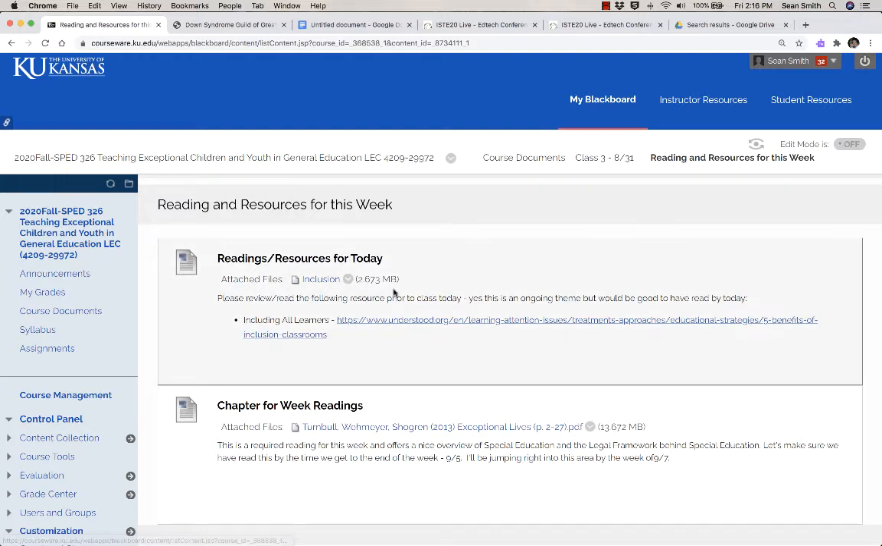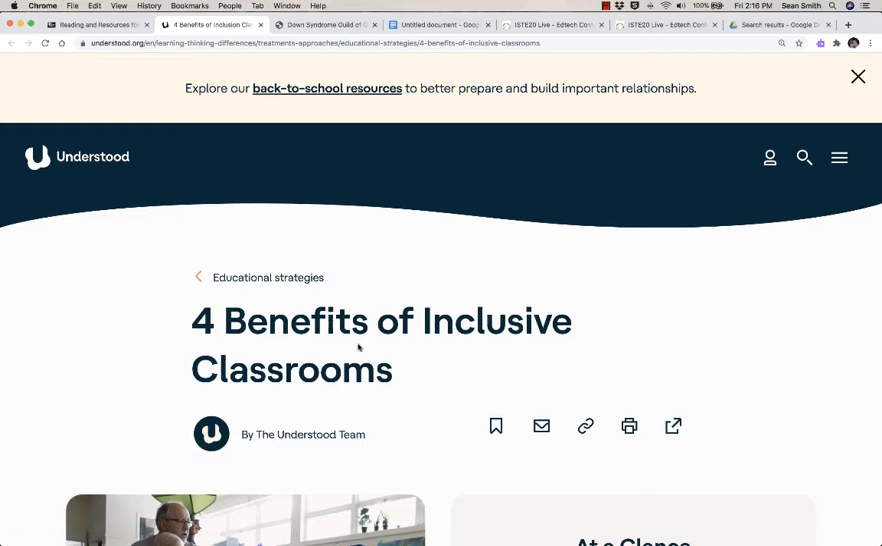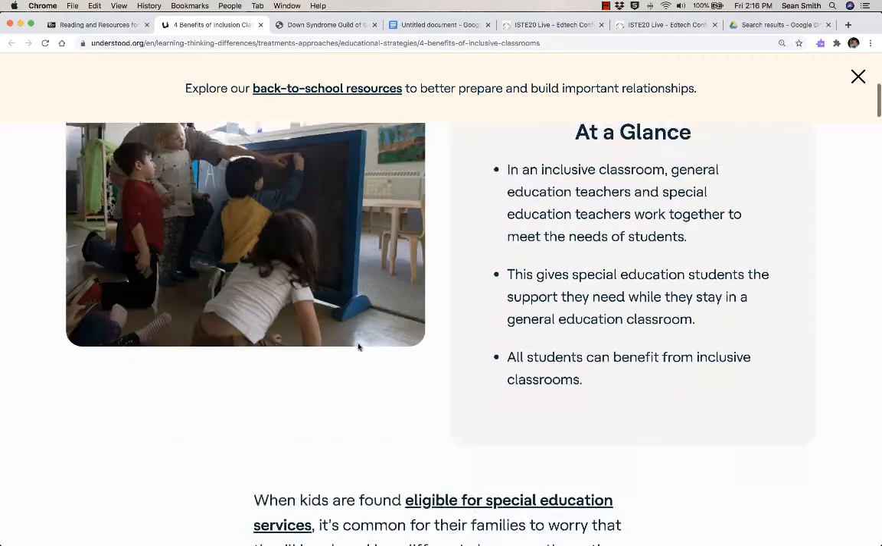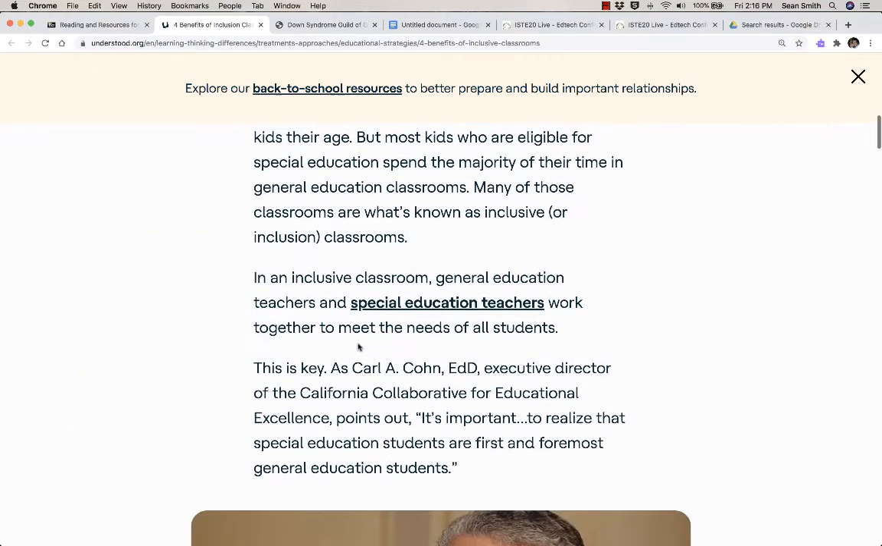Now, our readings and resources sometimes will be directly related to what we're doing for that given day. Other times will give you more of an overview for potential several days. And these actually are kind of a combination. What you'll find here is this is a nice article on inclusion, which to me, as we click on it, it goes back to some of the things that Chris Ruffert was talking to us about, the benefits of inclusion and things of that nature.